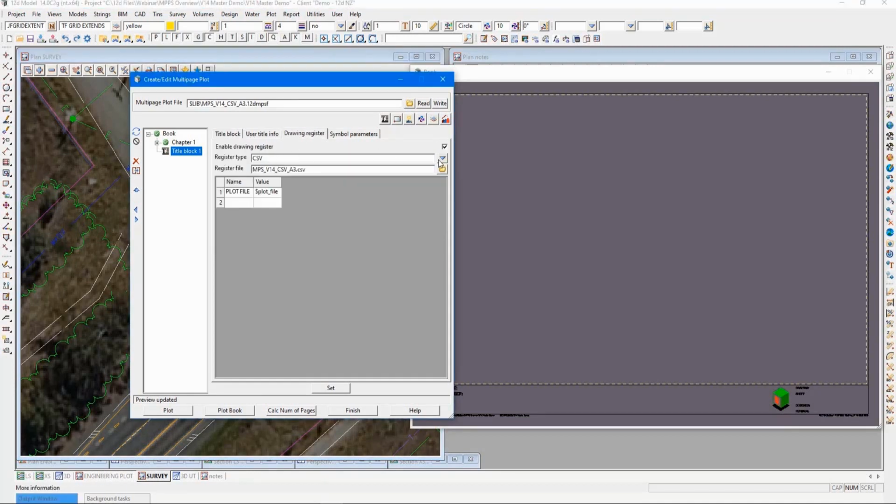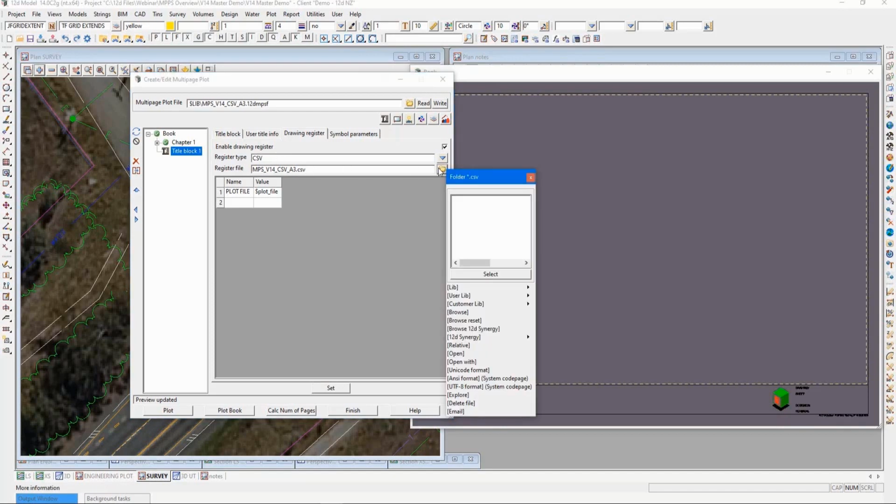And you can have two types of drawing registers. You can either have it from an Excel sheet or from a CSV file, which we find is much more flexible because you don't have to worry about whether you've got the correct 64-bit Microsoft Office loaded and so forth. So we supply a couple of example drawing register files with 12D version 14.